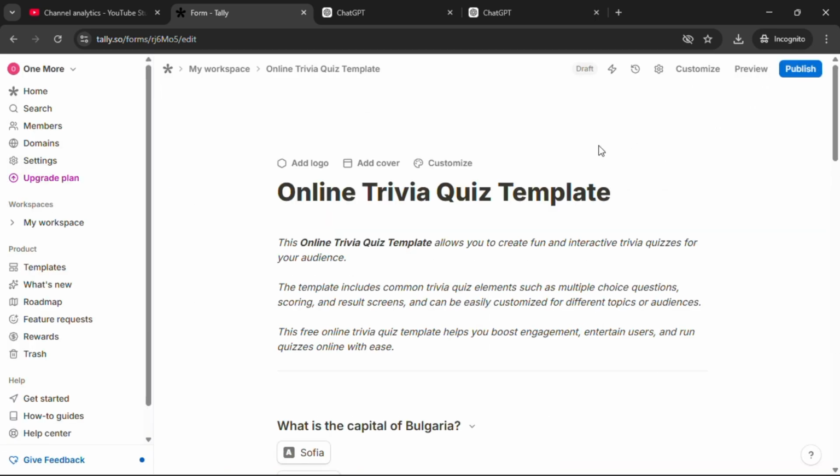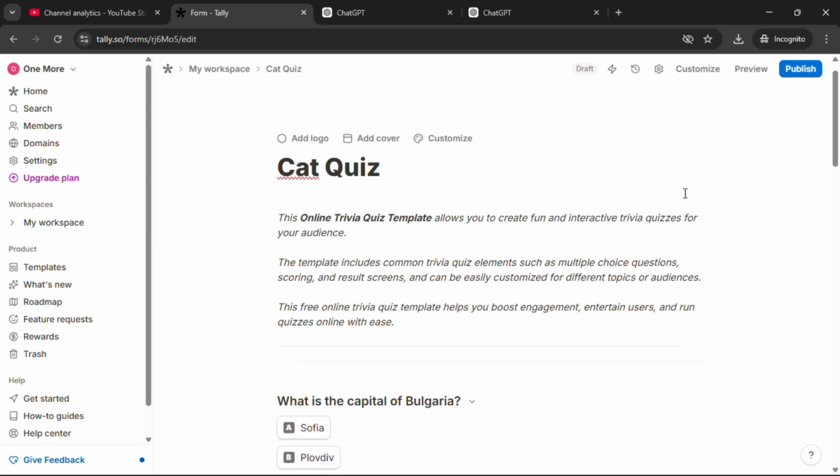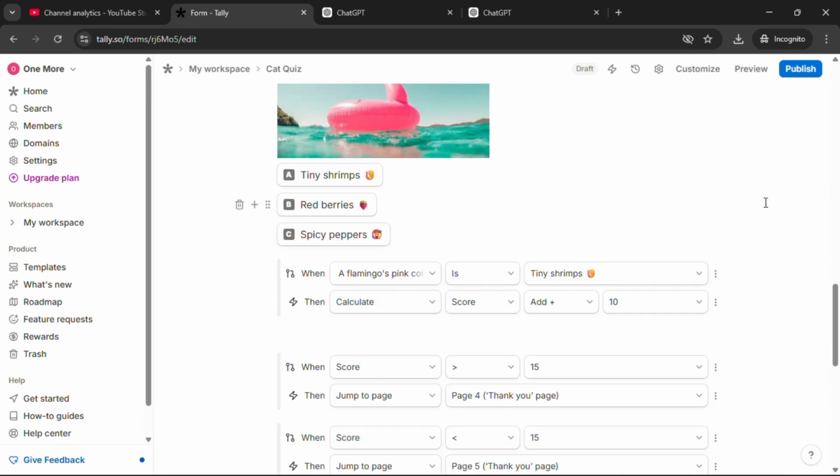Once your form or template is open, start editing it to match your quiz theme. For example, you could create a cat quiz by changing the questions, updating the answer options, and keeping elements like the Next Question button. You can also customize the final results page and add extra blocks if you like.